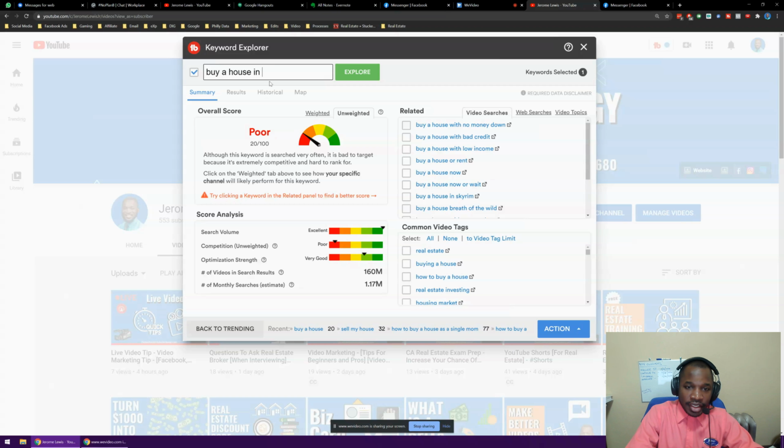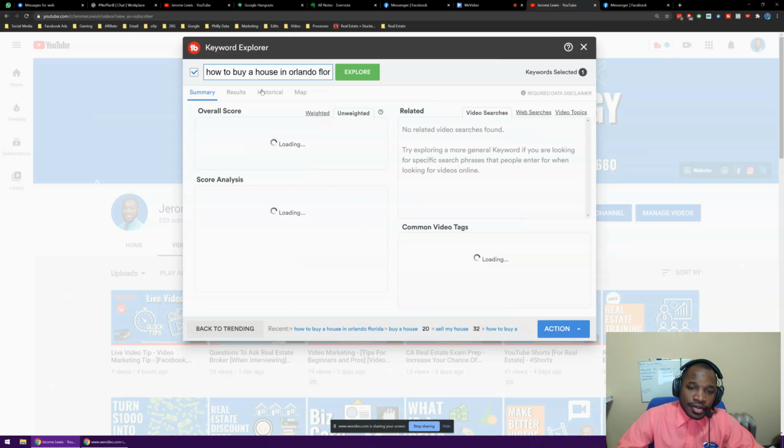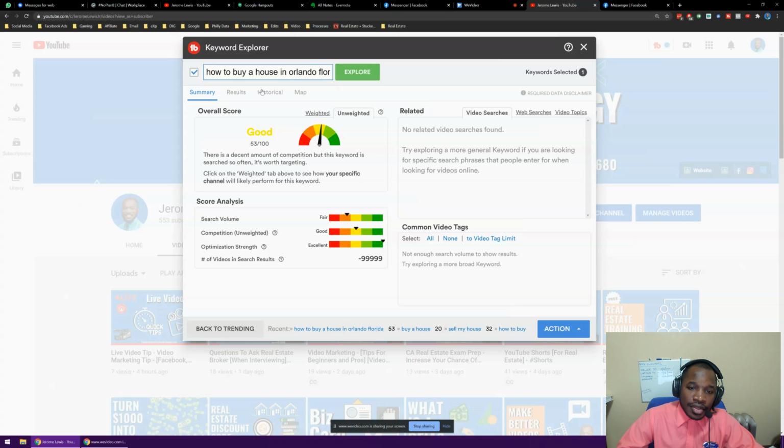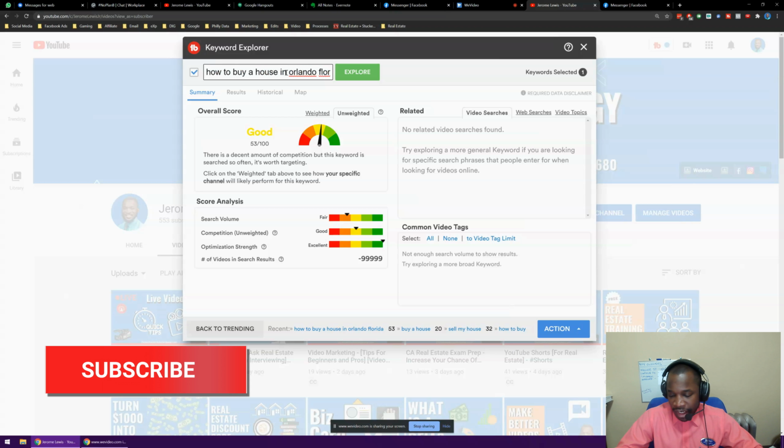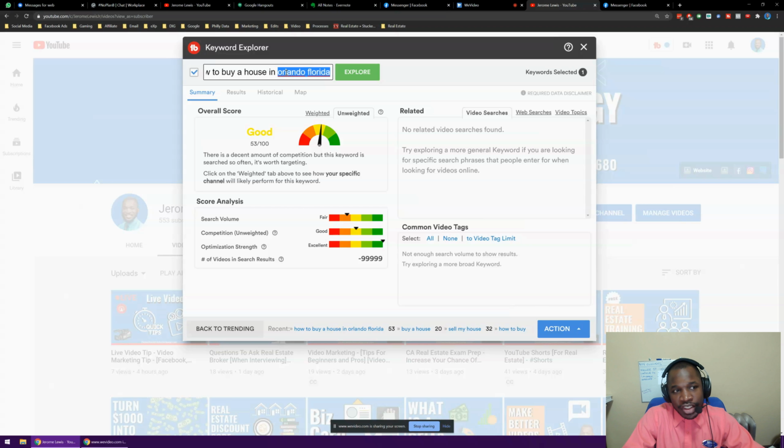Buy a house. And let's do Miriam. Miriam is in Orlando, Florida. So she would maybe target something specific like this: how to buy a house in Orlando, Florida. And you can see it ranks as good. It's not super competitive. How to buy a house in Orlando, Florida. And you would be even more specific.